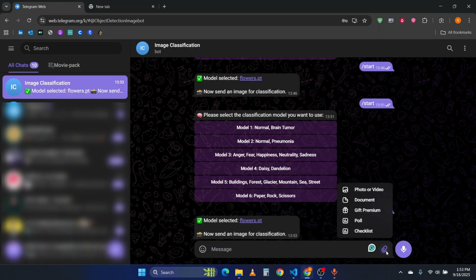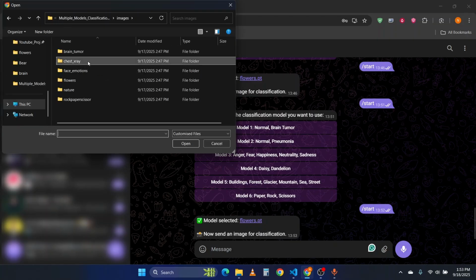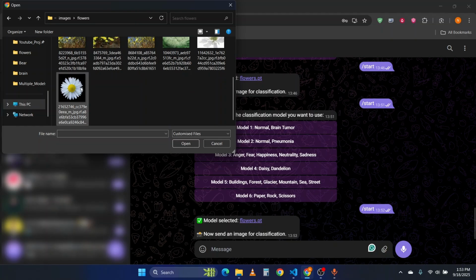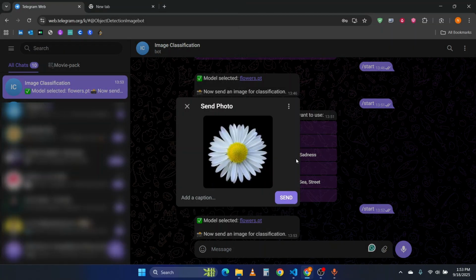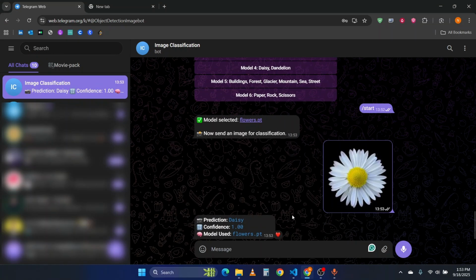Now, you have to send the photo. So let me select a photo from this. Let me select this one, open it, and then send it. You will get the classification of this photo, whether it is a daisy or a dandelion. Wait for a few seconds, it's calculating or predicting. See this prediction: yes, it's a daisy, and the confidence is 1.0. It means 100%. The model which we use is flower.pt.